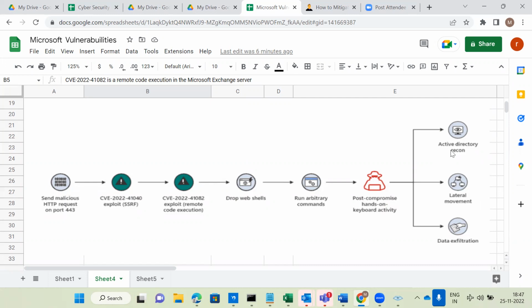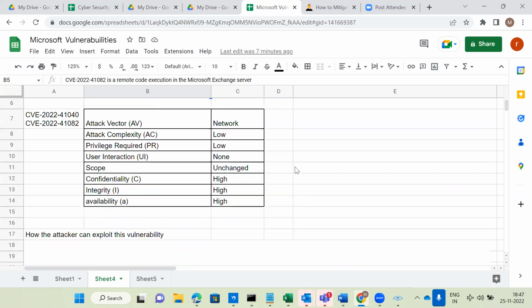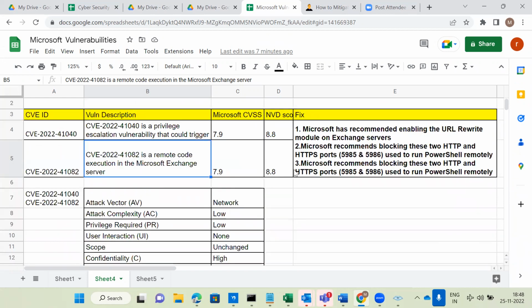Then Active Directory recon. He is even trying to compromise the Active Directory, selecting the target of that particular Active Directory, right? So that is the way the attacker is trying to do the attack using both: privilege escalation and also remote code execution, by entering the malicious code in the web browser. So that is overall how the attacker is trying to do the hacking. What scripts or web shells will he use? PowerShell.